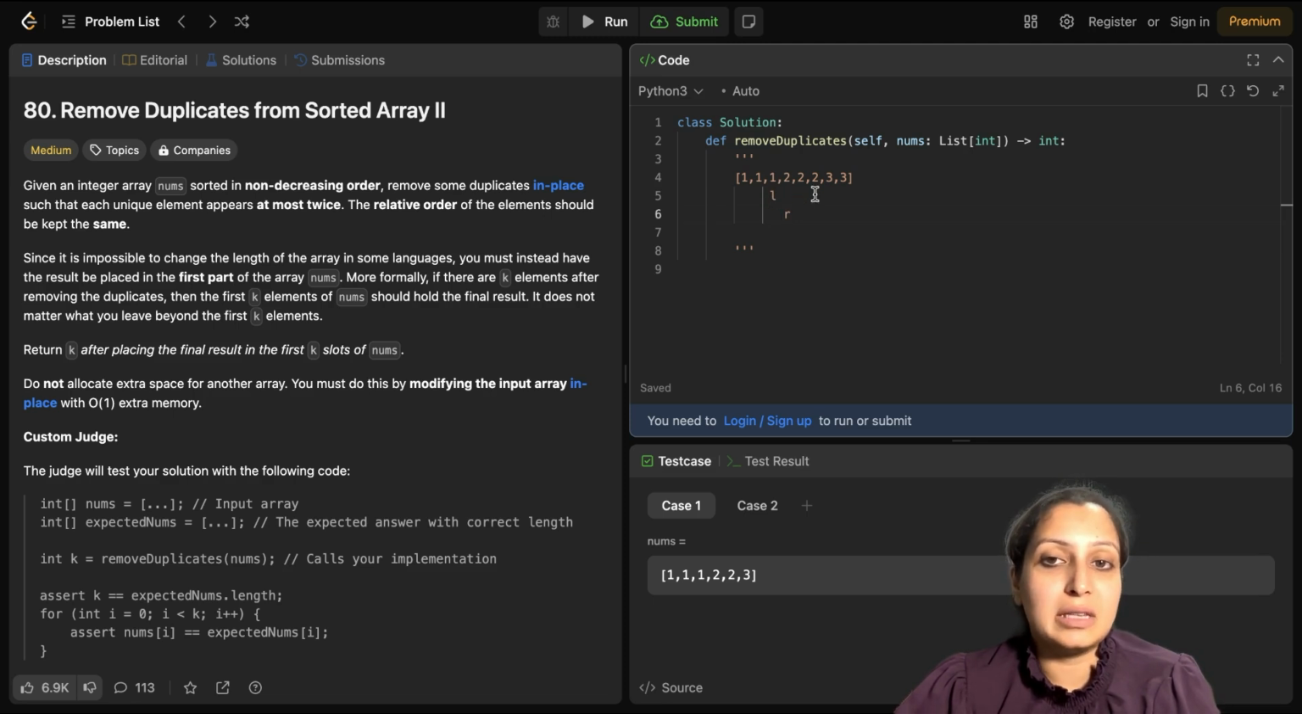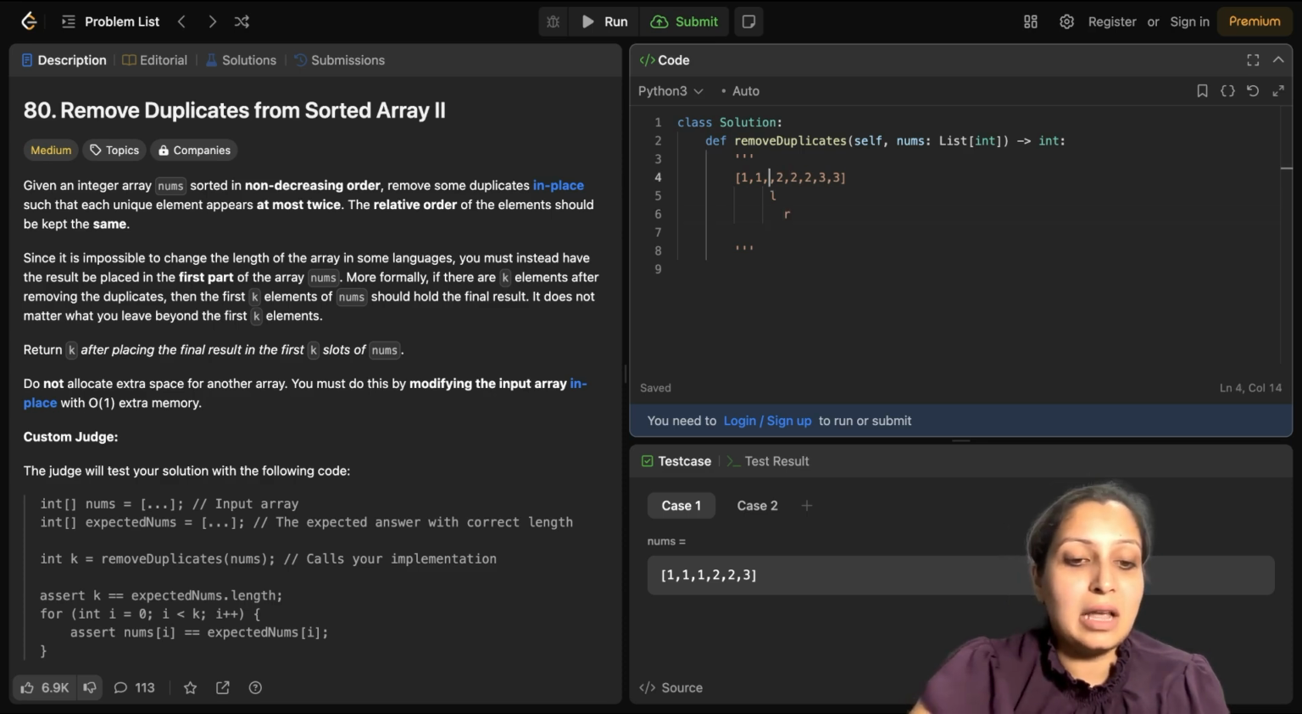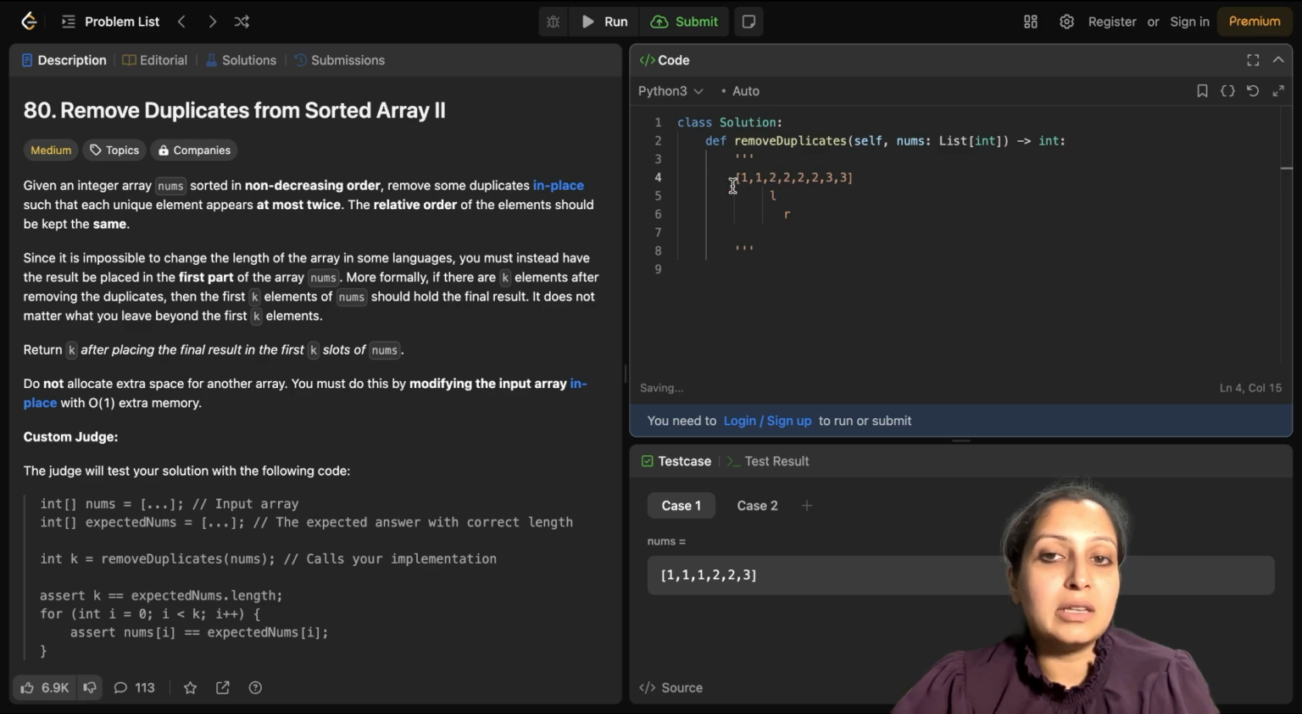And we come to the next element. Now my next element is a 2, which is not 1, right? Which is not a repetition of 1. So I can do the swap. I can bring 2 in place of this 1 here. That is, I'll copy a 2 here. And this would be my new modified array. Now after doing this modification, I can increment my left pointer as well.